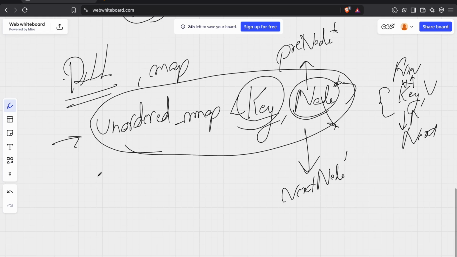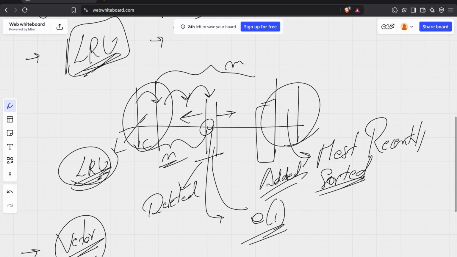Okay, so now as I mentioned, whenever get comes into the picture, let's just discuss the get function here. Suppose I am calling a particular element, let's say this is x. So I will be deleting x from this particular position, and then I will be adding x towards the rightmost side.